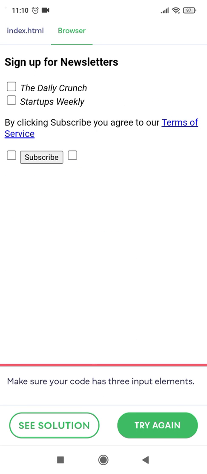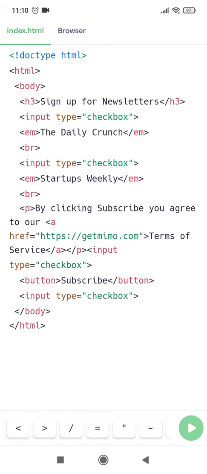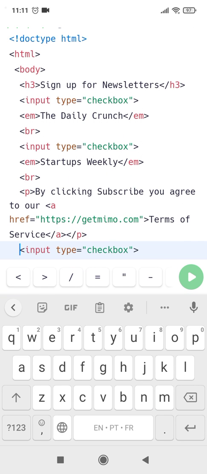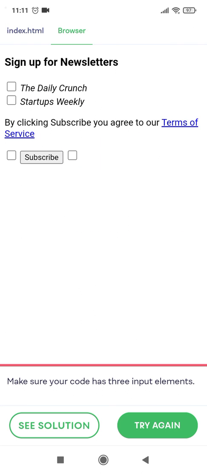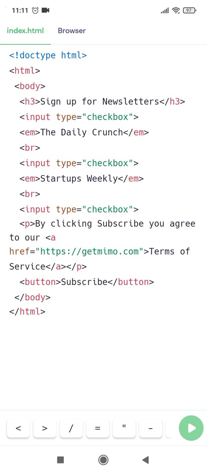Make sure your code has 3 input elements. So type checkbox, input type checkbox, input type. Let's see the solution. So I forgot the line break. I think so.